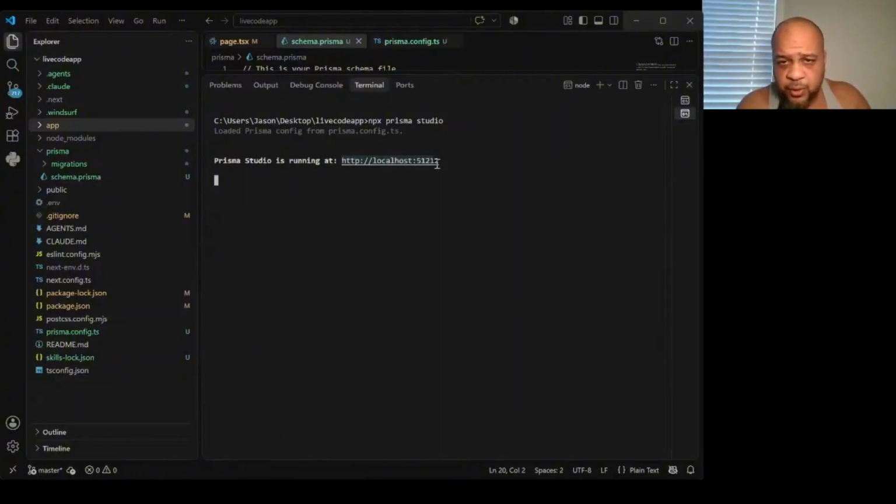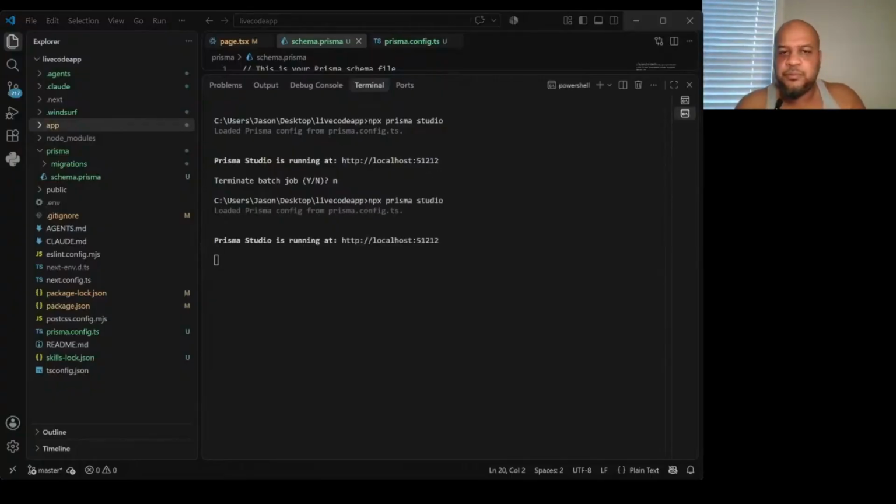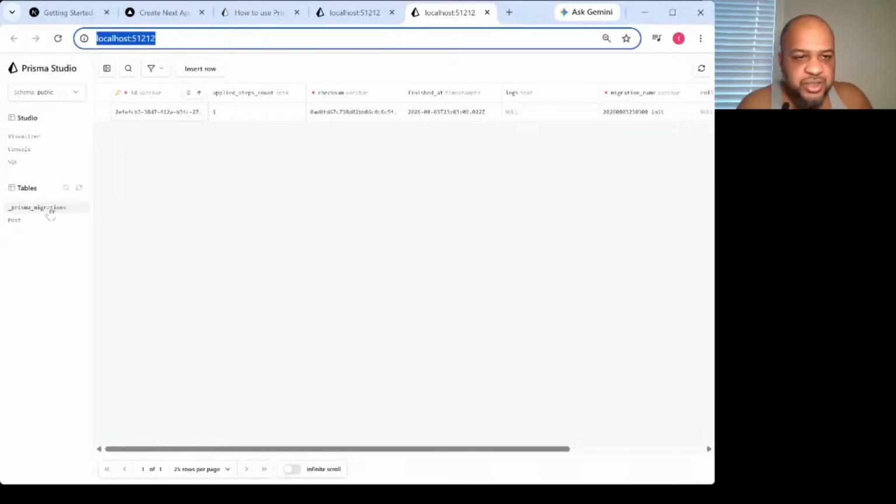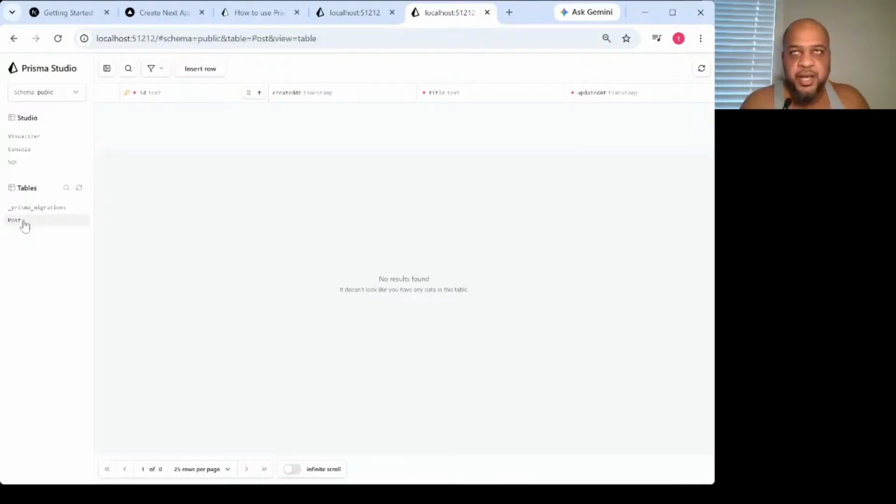And it is currently running on localhost 5512. No, we don't want to terminate. There we go. And we'll launch it. And as you can see, within the studio, under tables, we have our migrations and our model named post, which has an ID as a text field, created at, which is the timestamp, the title, which is text, and updated at, which will be a timestamp.